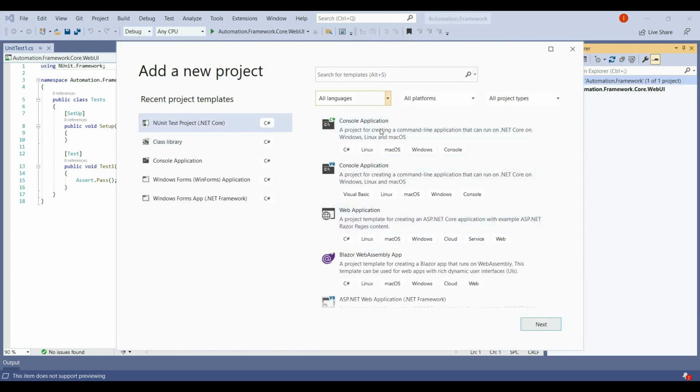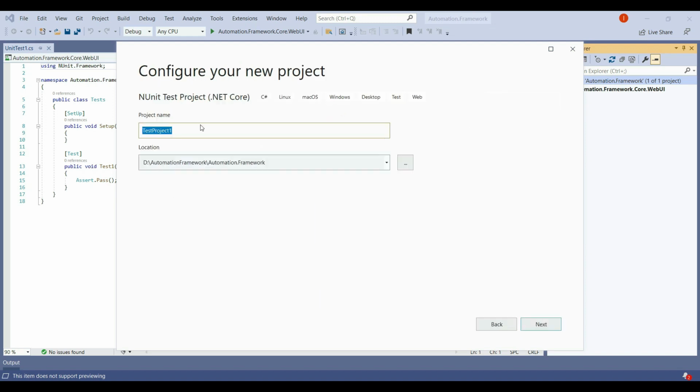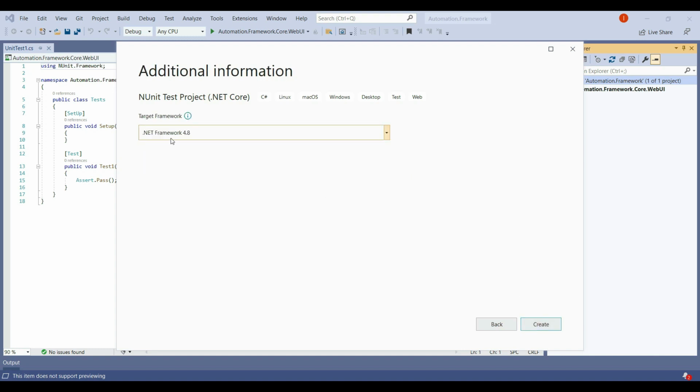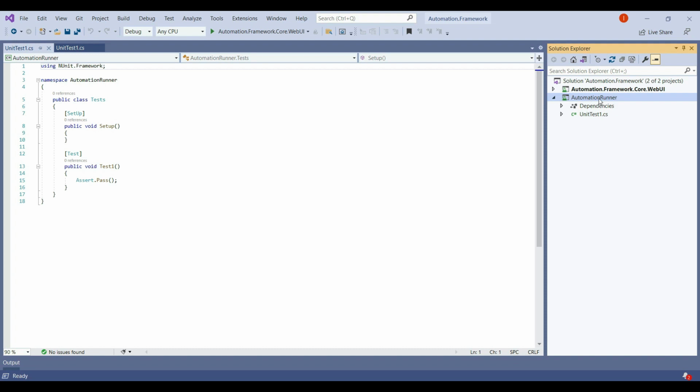Here we can select an NUnit test project. Click on next. Here we need to provide the name. We can say automation runner and click on next. The target framework needs to be the same as we have selected for the core.webui. We have selected .NET Framework 4.8 for the core. We are going to select this for the automation runner as well. Click on create. Now we have an automation runner project with us.